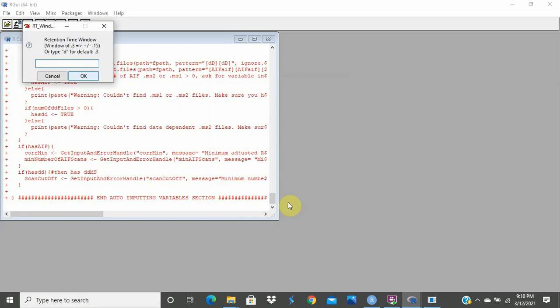We will select default, simply input D for this. The default is set at plus or minus 0.15 minutes. Keep in mind that you can, however, set the window parameter to any time that you would like.